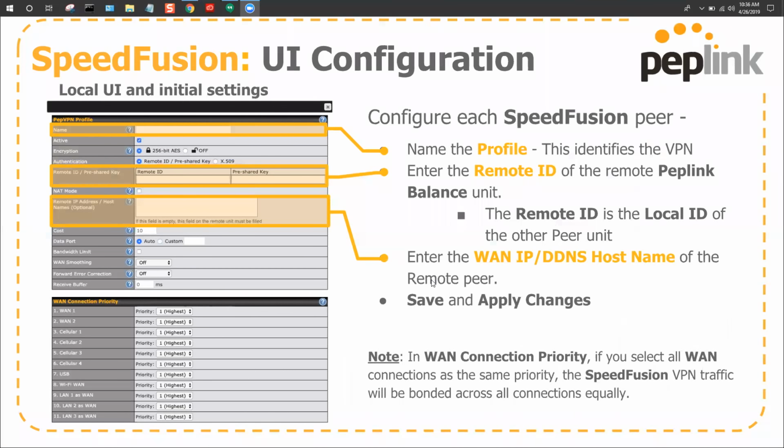And then we go into the basic configuration. On each SpeedFusion tier, just simply name the profile. Of course, it's just a name. You can call it fuzzy bunny slippers if you really want to.